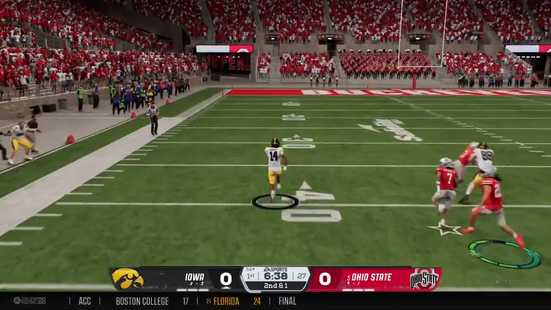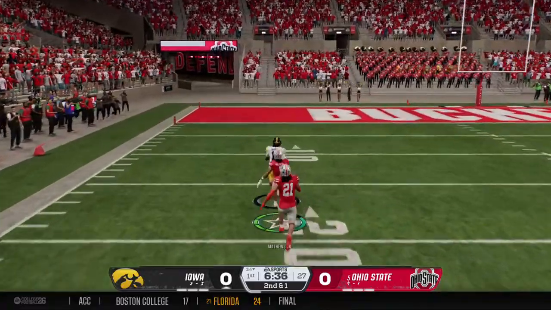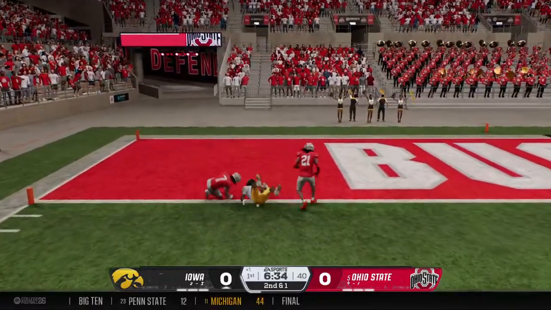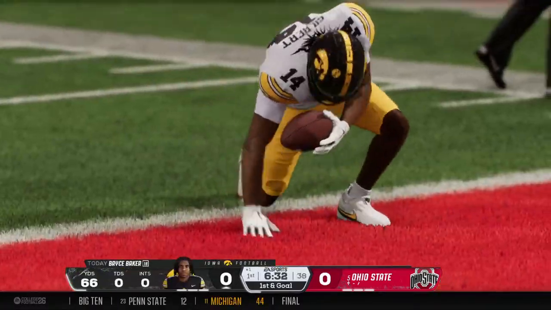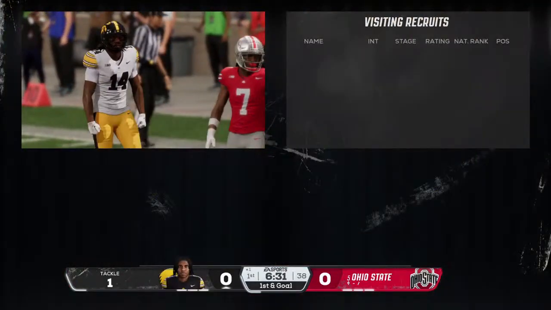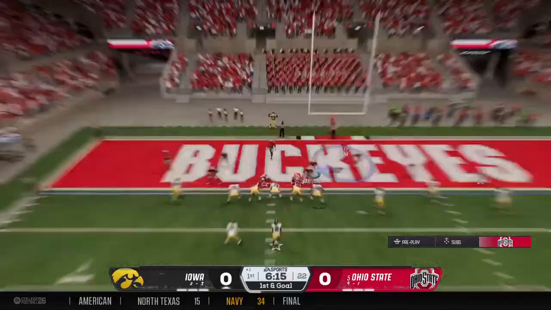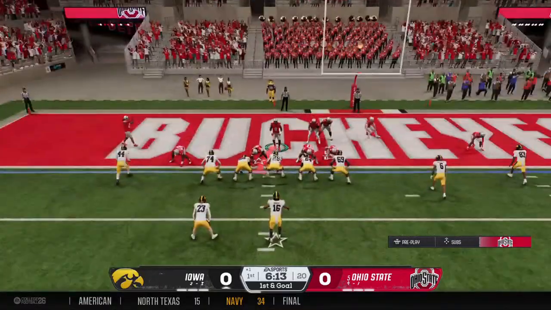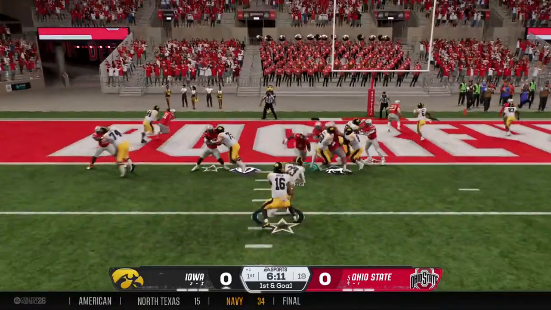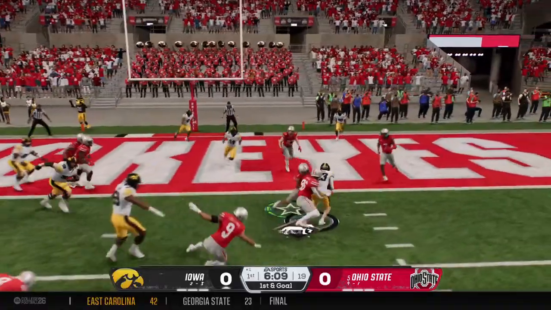Breaks into the open. They'll get him stopped just short of the end zone, but they're in business here with a first down. The huge explosive play put him right on the doorstep, and now they've got to punch it in. They'll use the running game on first and goal.